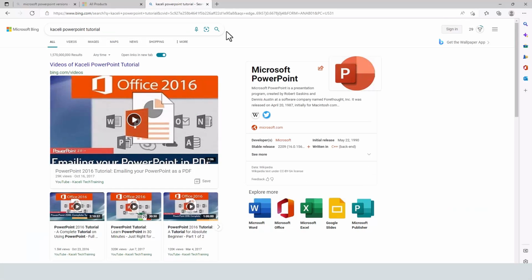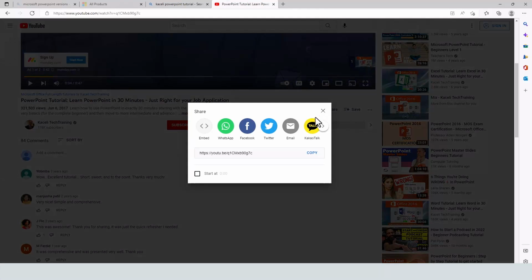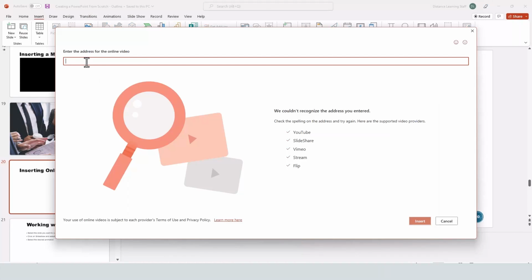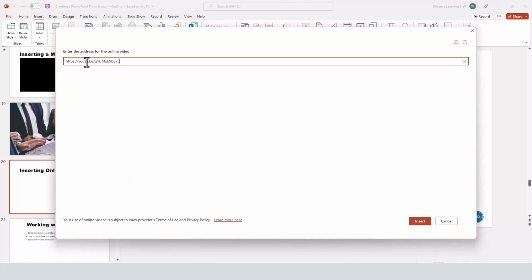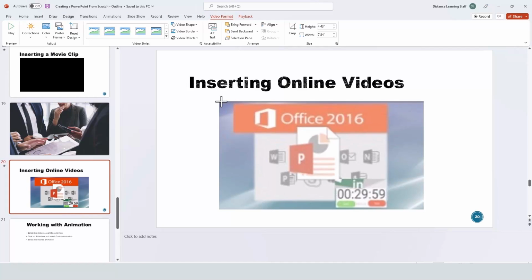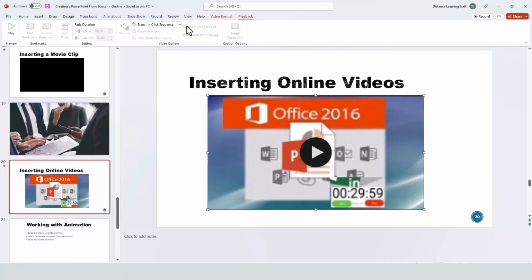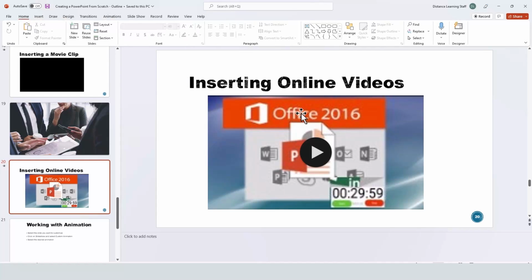We go and search for the video. And here's the video, and then we click on Share, we copy the URL, and then we come back to PowerPoint. We paste the URL, and then click on Insert. At this point, we can resize this if necessary. We could change the playback options if we wanted to, and it is currently embedded and ready to play.